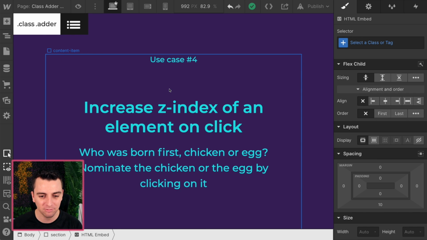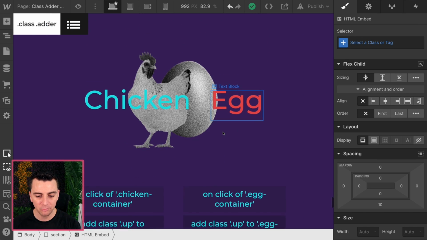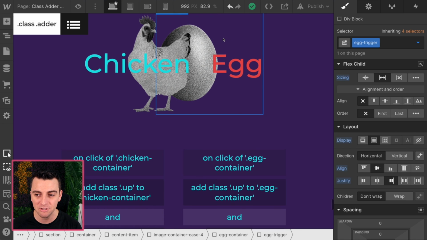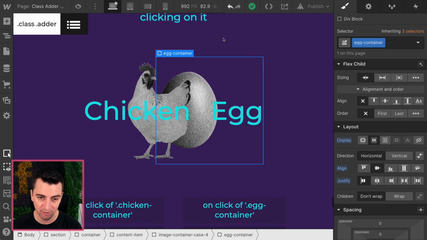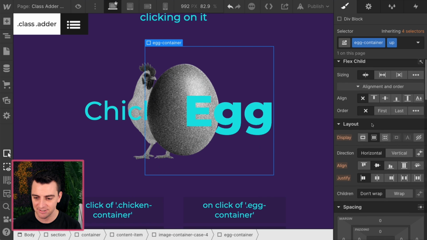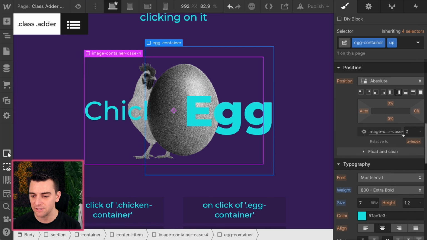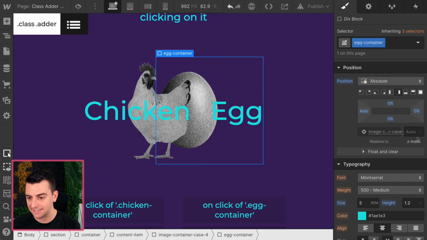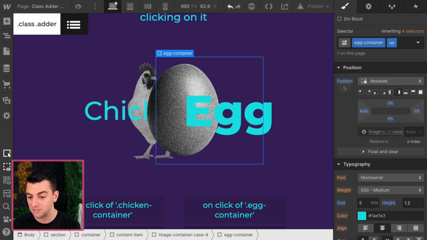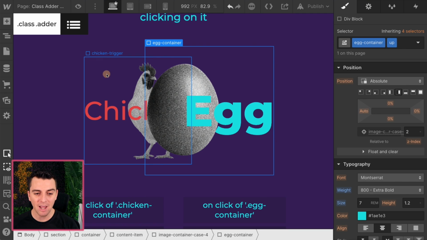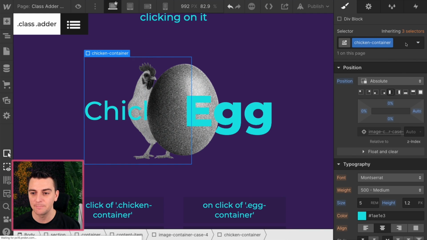Let's go and see how this works. The first thing I'll do is show you what this up class does in Designer. Let's go up to our egg container. Our egg container has an add-on class of up. Up is going to increase the Z-index. So we have no Z-index on the egg container, and when I apply this up, it's going to increase the size of the text and increase the Z-index. We do not want up to be applied to both at the same time.